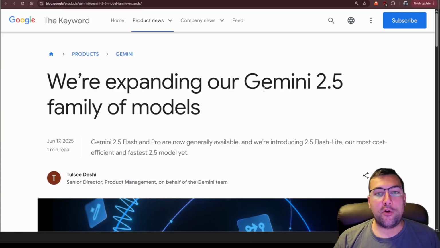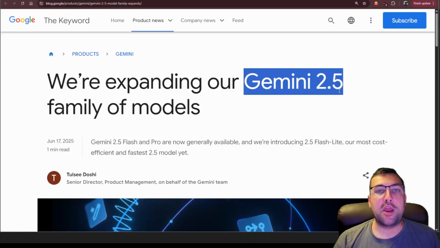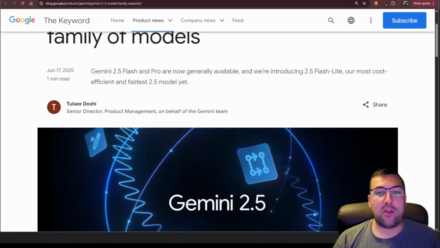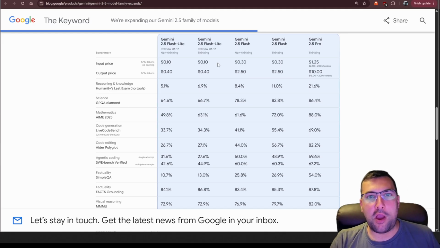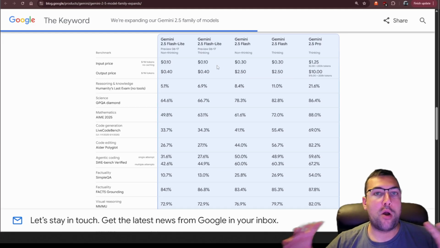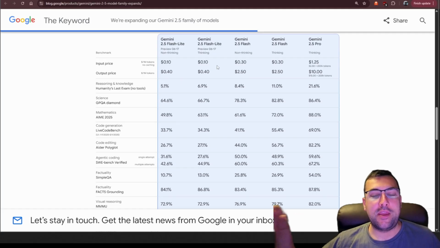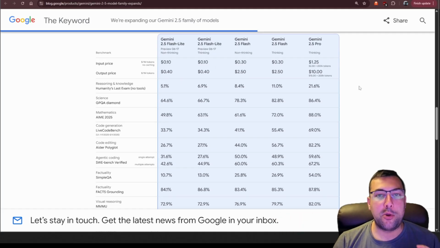Also on the Google front, they have released another Gemini 2.5 model, and this time around it is called 2.5 Flash-Lite. And you can see the pricing chart here, so you can see what it costs for thinking and non-thinking. So you kind of have to think, hey, what do I want my application to use? Do I want a thinking model? Do I not want a thinking model? And you can see all the prices up on the screen.